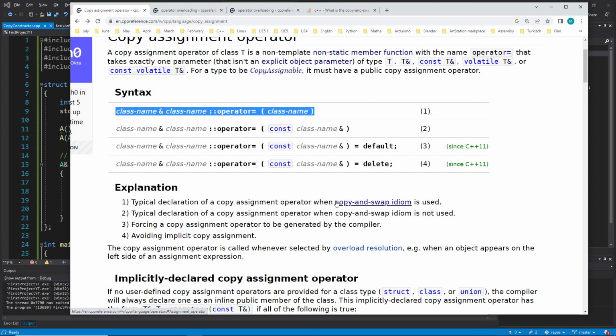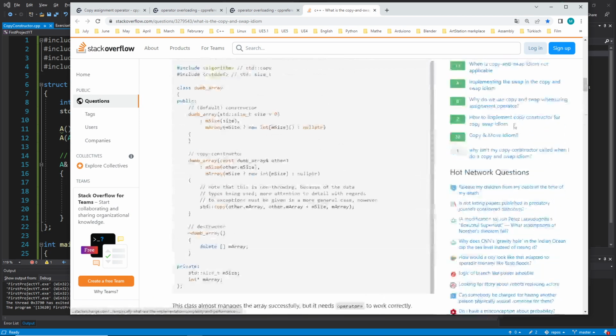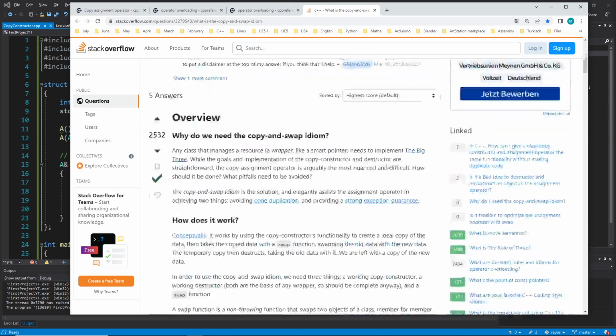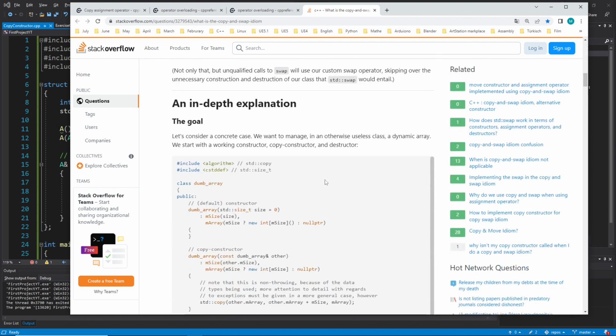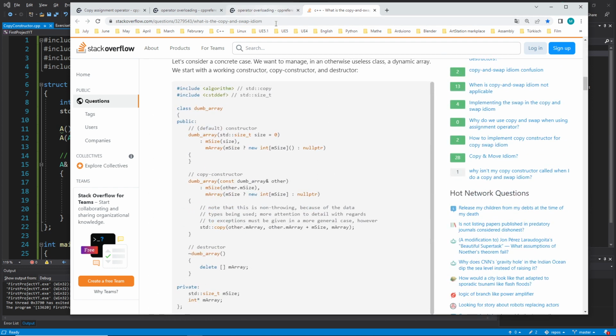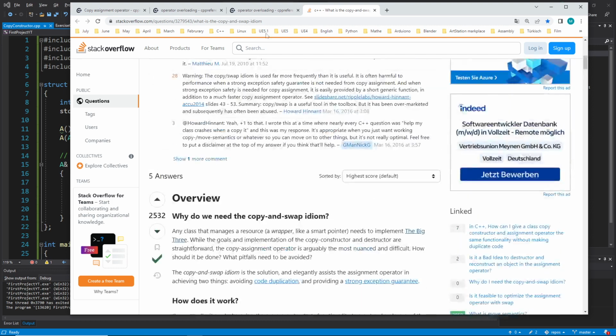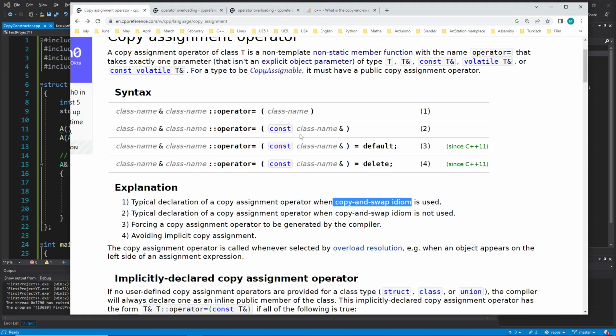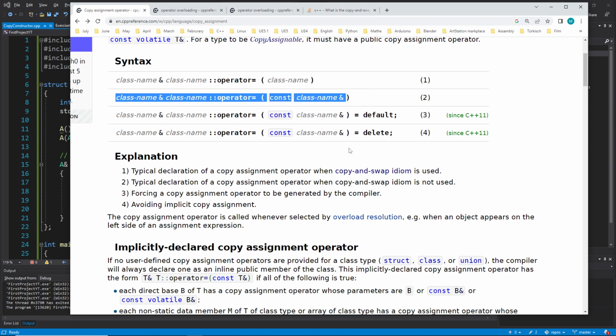And this so-called copy-and-swap idiom, read about it in a good C++ book or online resource, or for example on Stack Overflow. They have an article here where they try to explain why they use this idiom. I will link this in the description, and after you research that one, we will also talk about the other way, which is not using the swap idiom.